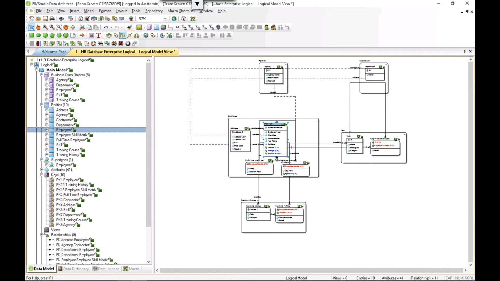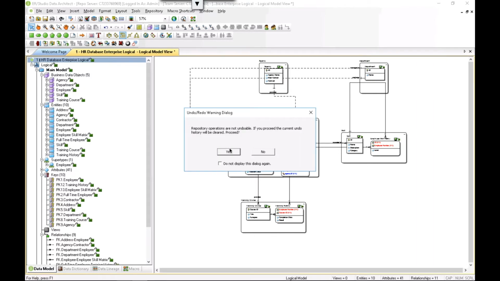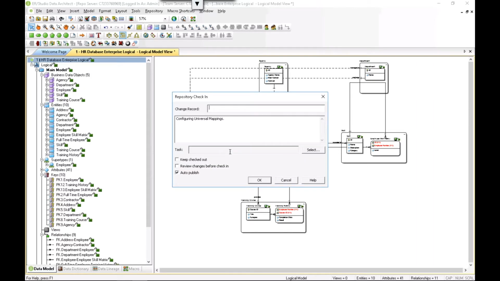These mappings can also be created against individual attributes and columns, not just entities and tables, to provide a finer layer of granularity. So I'm now just going to check my model back into the repository. We select our model, right click and say check in diagram, and again we've got the option to provide change records or comments. This is still regarding configuring universal mappings, so I'm just going to leave that as it is.